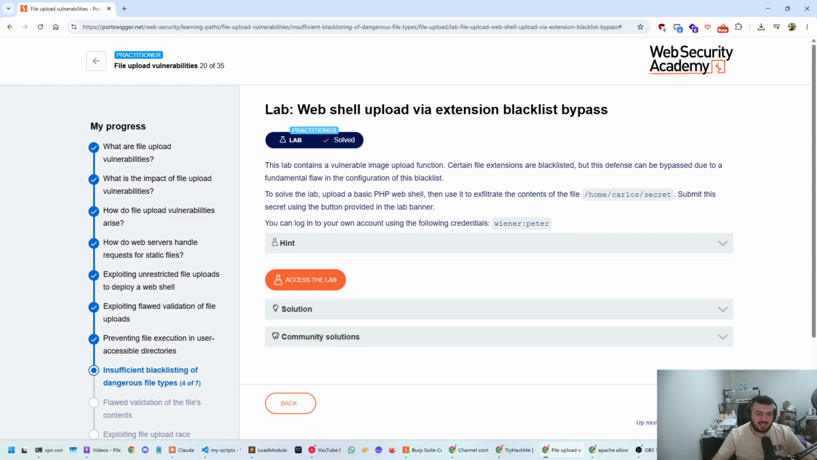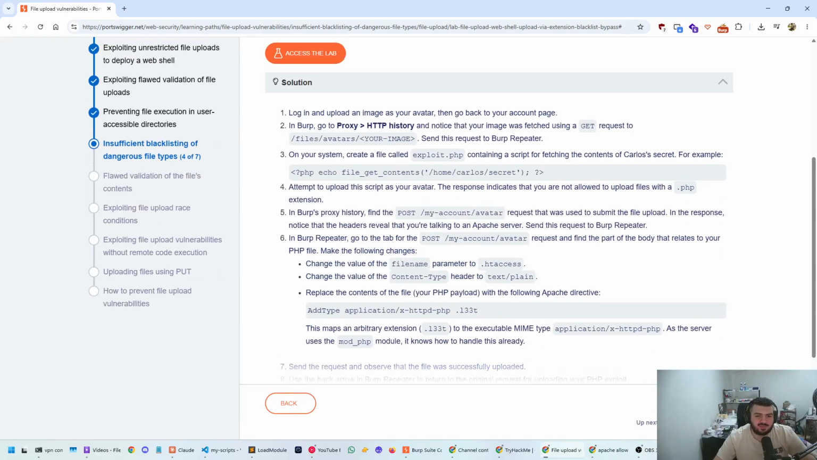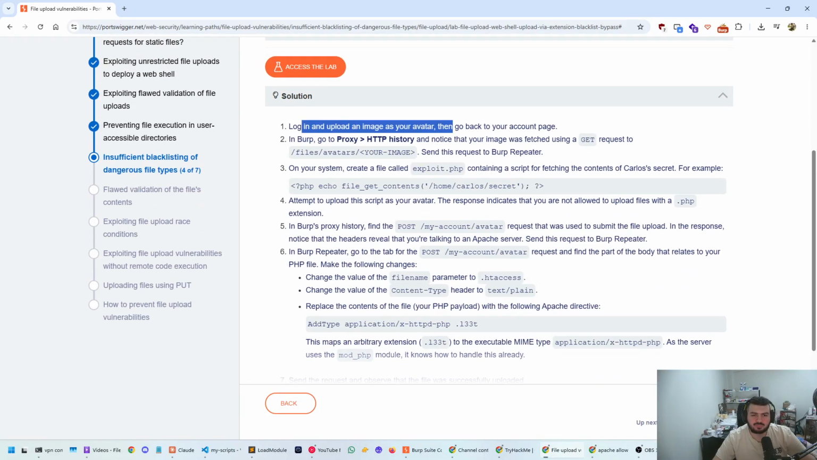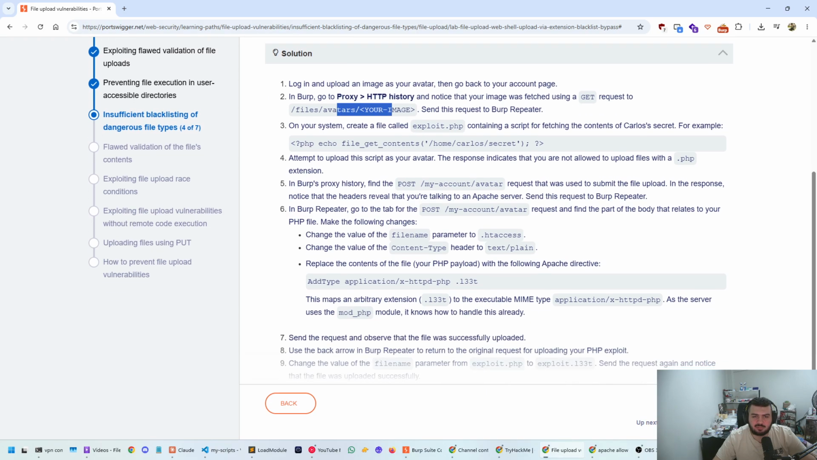Perfect. Okay, let's actually check the solution. Maybe there's something different than what we did here. Login, upload image, okay, HTTP proxy, whatever, exploit, and then they're just echoing get contents, home Carlos. Where is the fun in that? Like, we uploaded the reverse shell.